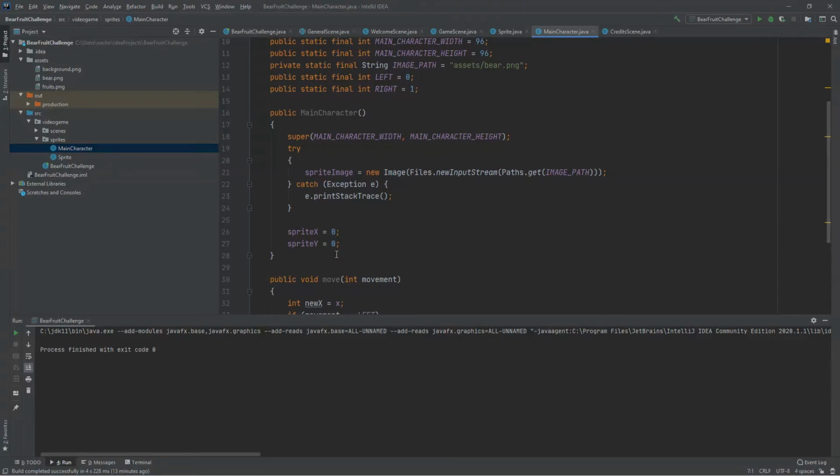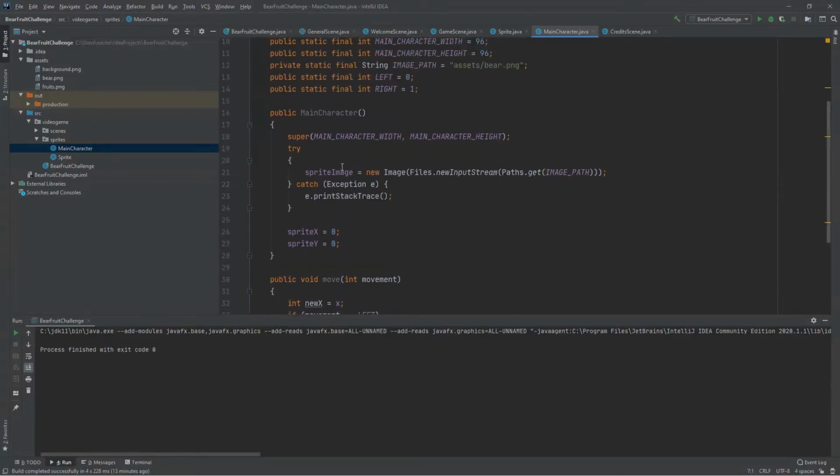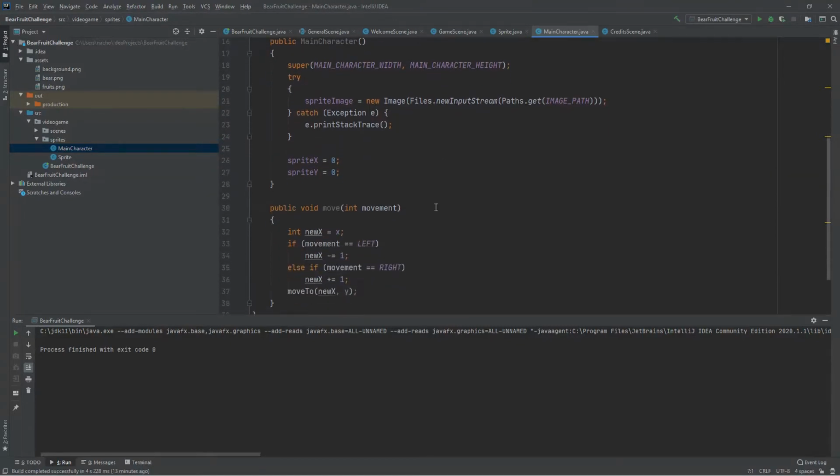We can add another method called move to move the sprite in a given direction that is passed as parameter. If this direction corresponds to left constant, then we move the character to the left by decreasing its x coordinate, and if the movement corresponds to right constant, then we move the character to the right, increasing this x coordinate.